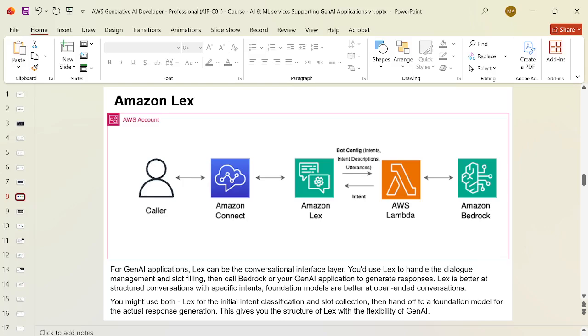You might use Lex for the initial intent classification and the slot collection, then hand off to a foundation model for the actual response generation. This gives you the structure of Lex with the flexibility of generative AI services provided in AWS Cloud.